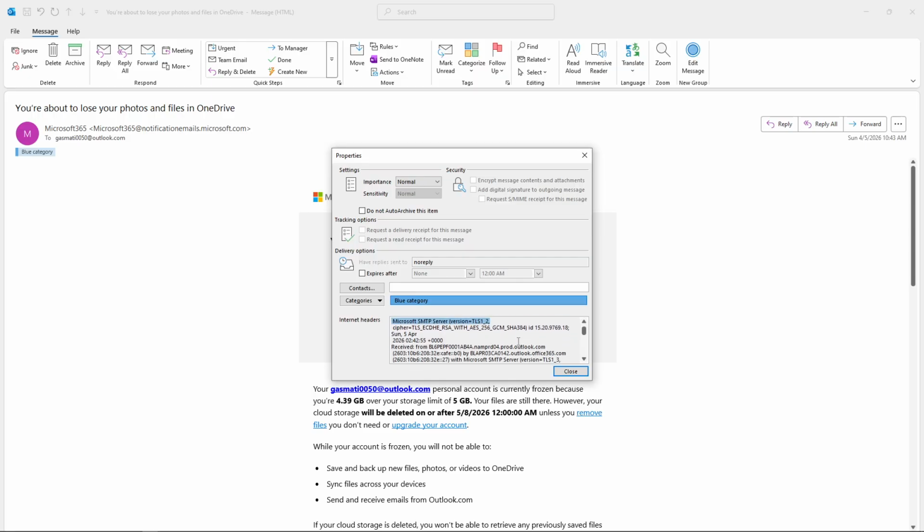These headers contain all the technical routing information about the email, including the sender's server details, timestamps, and the path the message traveled through various mail servers before reaching you. You can copy this information if you need to share it with IT support or use it for troubleshooting purposes. Simply select the text in the headers field, right-click, and choose Copy, or use the keyboard shortcut Ctrl+C to copy it to your clipboard. And that's it.